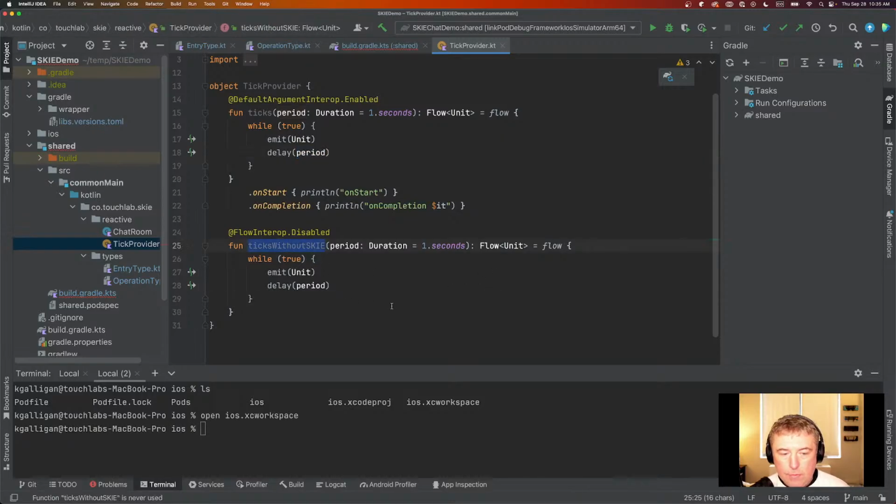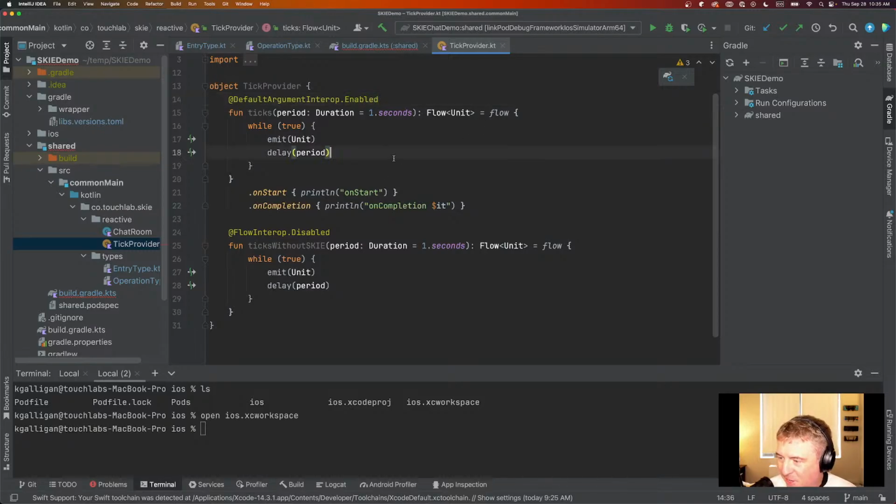Over here, we have a demonstration of ticks without SKIE, so we intentionally disable the flow interop. And again, you can see how you can do this fine-grained with annotations. Either you can turn off flows entirely and enable them in each one, or the other way around, which is what we're doing here. And again, default argument interop here, which I neglected to have on the other thing. So that's what happens over there. Oh, also there's one thing to point out. On start and on completion, we have lifecycle events from the coroutine to show you what's going on. So you'll be able to see these come out in the Xcode log.